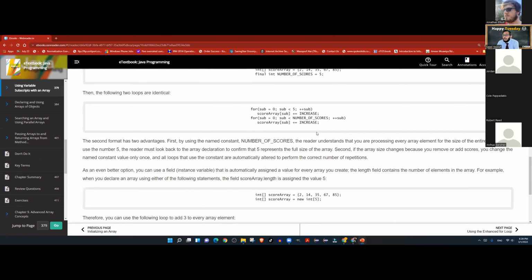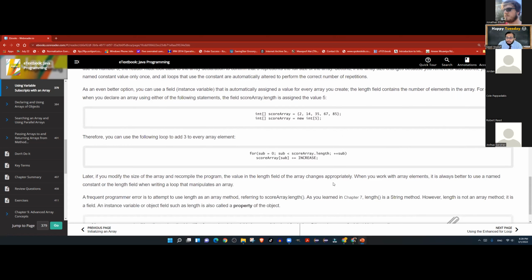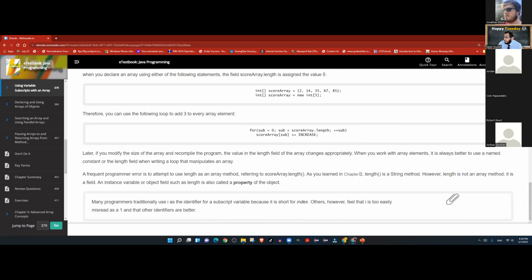However, there's even a better approach. Every array has a built-in property called length, which will be the same as the largest index plus 1. So it's going to be 0 to 1 less than the largest index. So length will always be the total number of items. For an array of size 5, the length will be 5, but the index numbers will be 0 through 4. So that's another approach that can be taken.